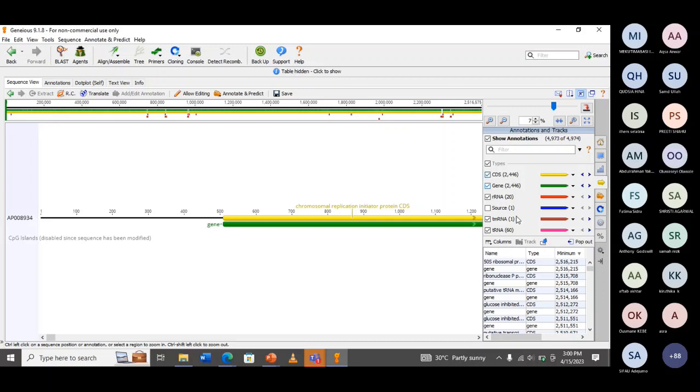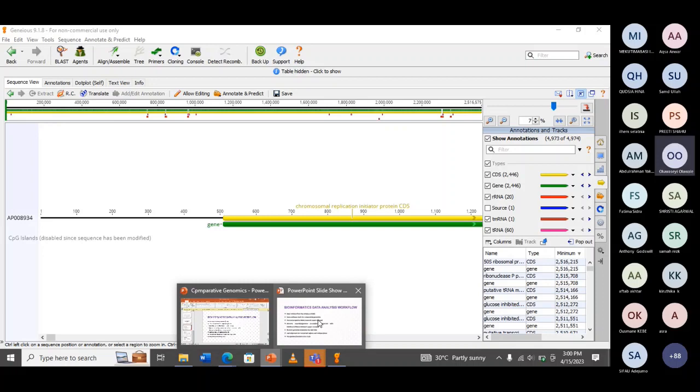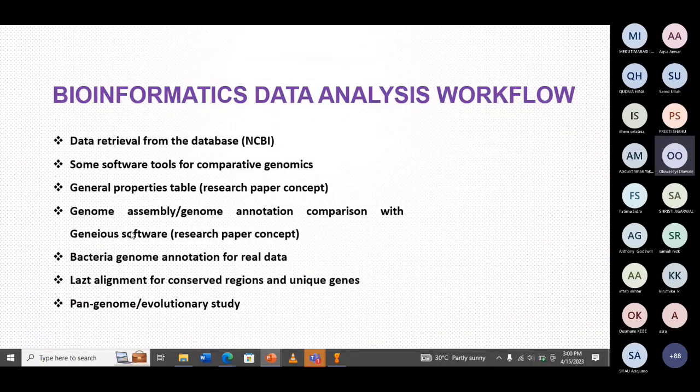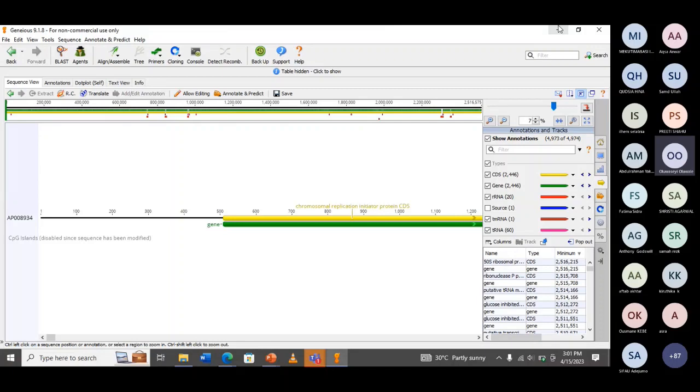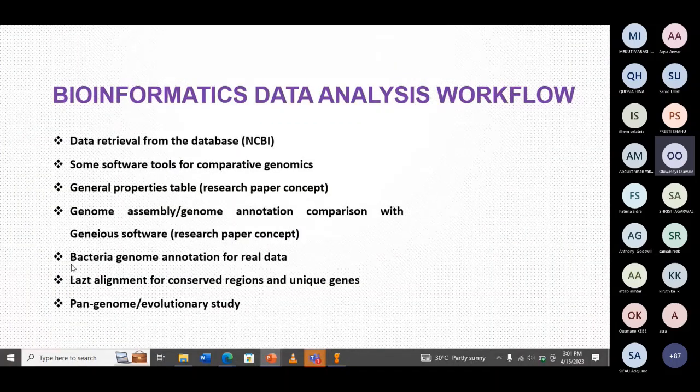By tomorrow, I hope we have this. We're going to look at the genome properties table, the concept for a research paper, whenever you want to come up with a research paper. And then we have the genome assembly comparison using the genome software analysis, and then the particular genome manipulation. I will do an example to get the kind of genome sequence properties, chromosome properties, just like the CDS. Then we have the last assignment.